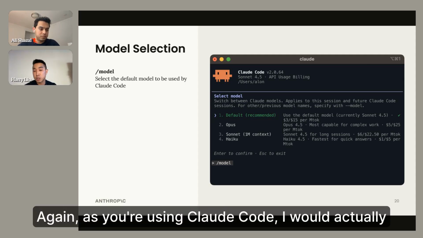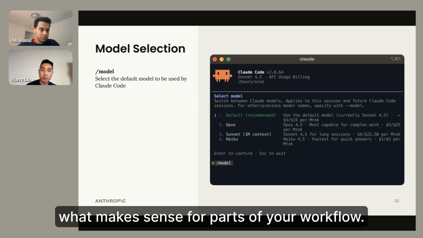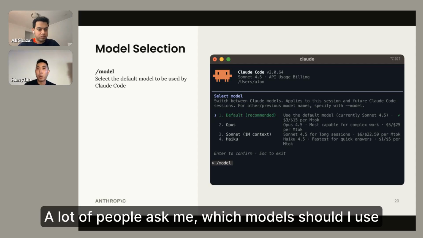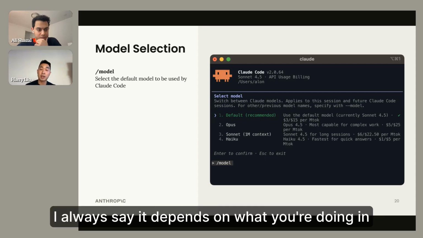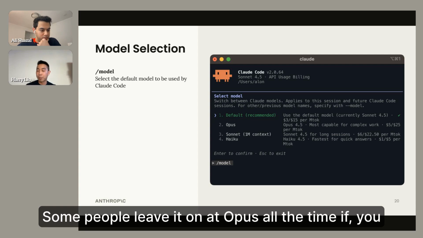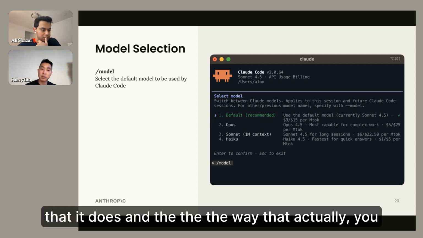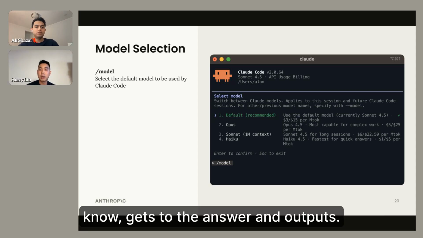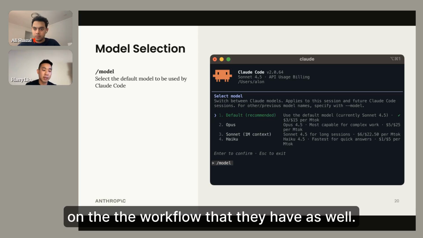Again, as you're using Claude Code, I would actually encourage you to flip between these models to see what makes sense for parts of your workflow. A lot of people ask me, which model should I use every single day? I always say it depends on what you're doing in Claude Code. Some people leave it on Opus all the time if they don't mind some of the thinking that it does and the way it gets to the answer and outputs. And some people will flip between the models based on the workflow that they have as well.